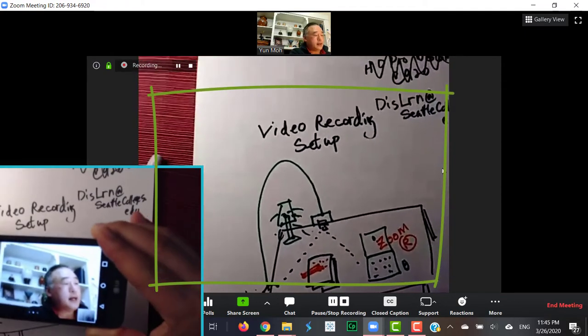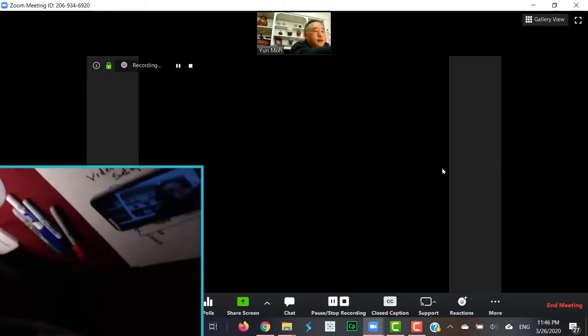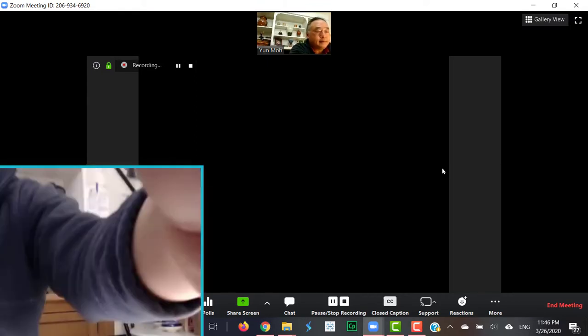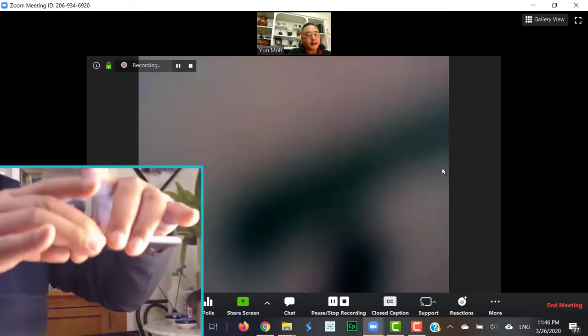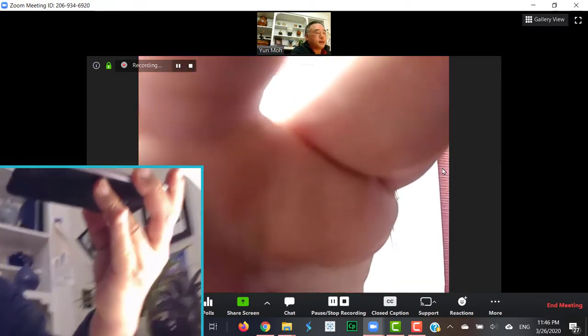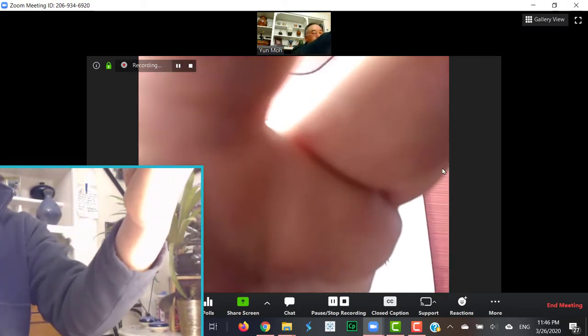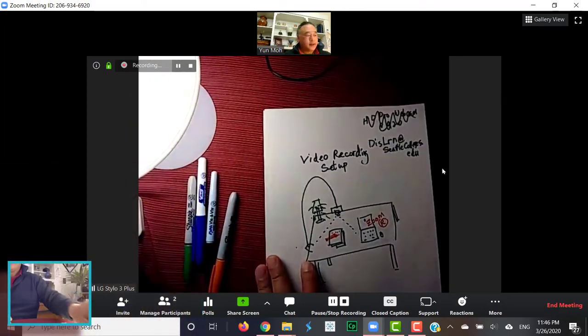Now I'm going to take my webcam out and put it down here. And then I put my smartphone and mount it to my phone holder. Okay, now I have it.